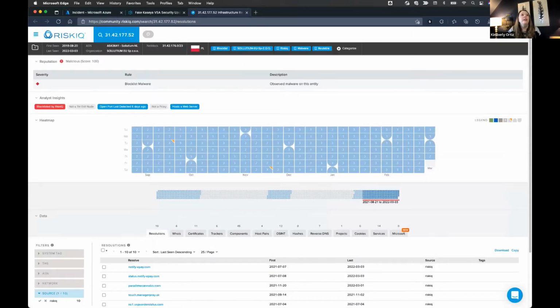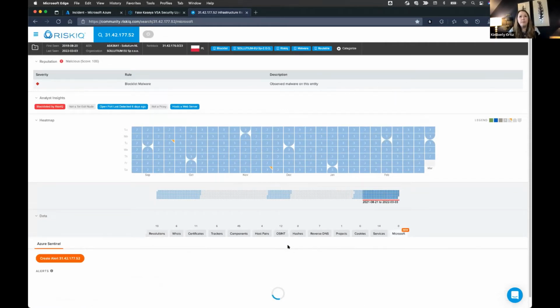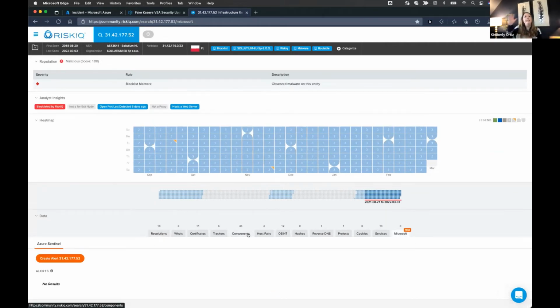What I'm going to do now, though, is I'm going to drill in on this Microsoft tab. So we have the ability to set up an integration from within Illuminate that would allow us for selected indicators to send them over to the threat intelligence section of Sentinel. So here I am, I'm looking at this IP address. I could click down here on this create alert button to send that indicator over. But it turns out I don't actually have to do it because I've already done it.